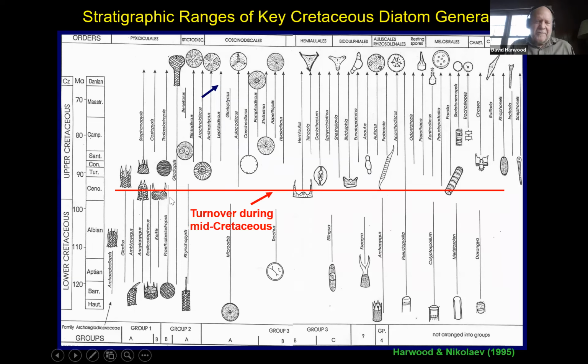This appears to be a turnover. My PhD student, Megan Hines, refers to this as the diatom dark ages, because we previously did not have any good information coming from this time interval.